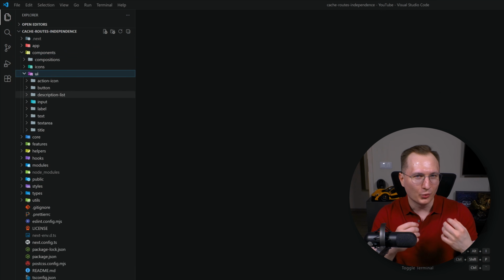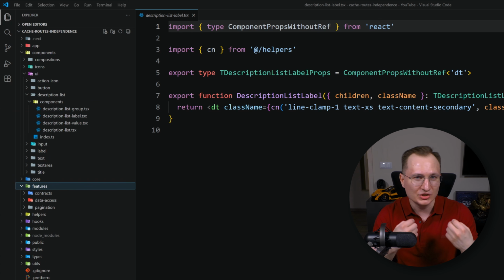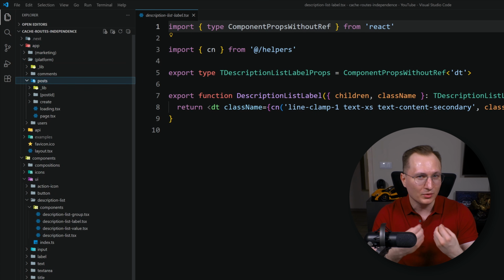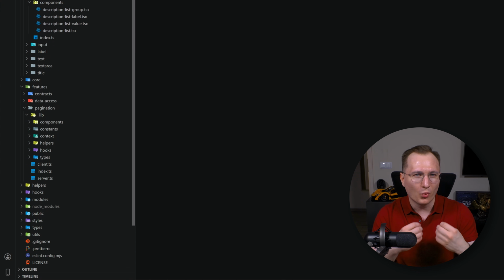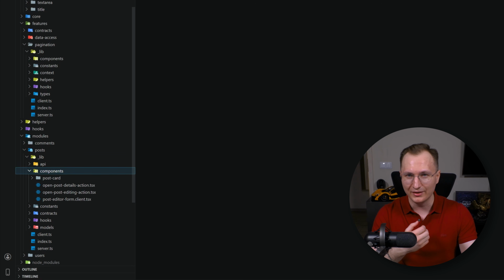We'll talk about where the atomic design methodology makes sense, where features-led design helps, and where it's simply better to keep components close to the page. And separately, I'll show you why the modules folder exists and why I put business entities there.